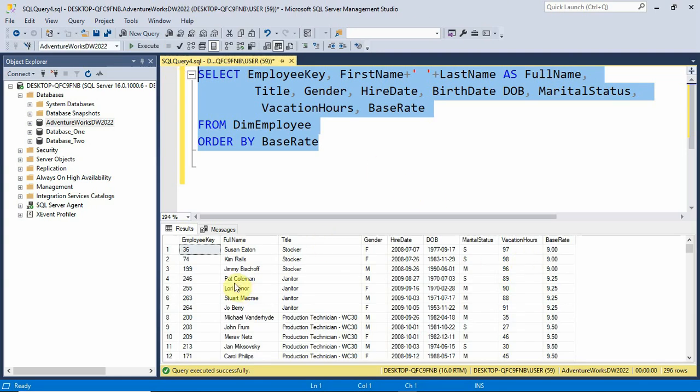So now we've sorted our data based on the base rate in ascending order. So the default format of the ORDER BY statement is usually in ascending order. So we are sorting this information that we've taken from this table in ascending order of base rate.